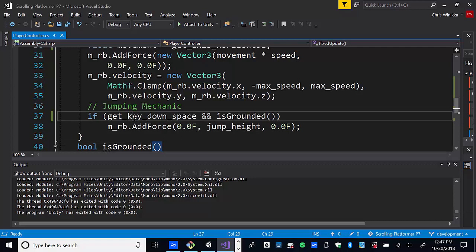And then on the jumping mechanic, we're now going to use that other variable, which is the get key down space, and is grounded. And that's it. That will help out your player controller script.